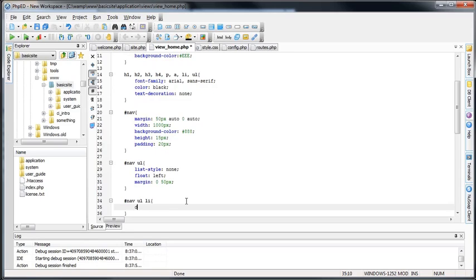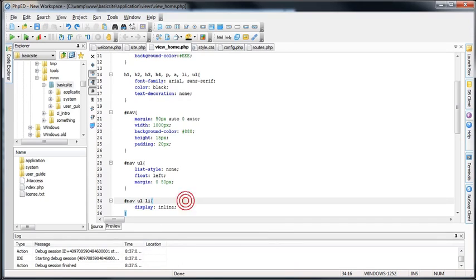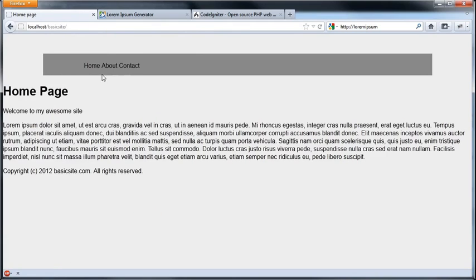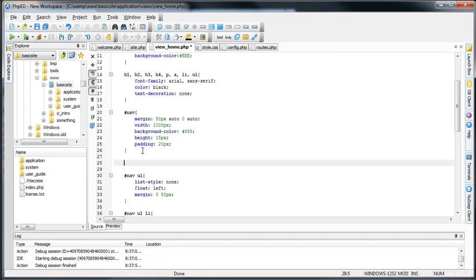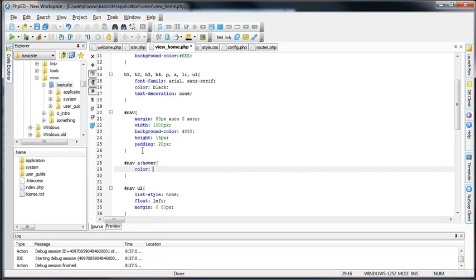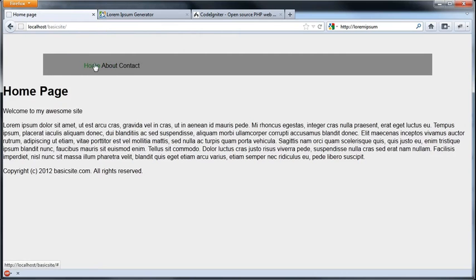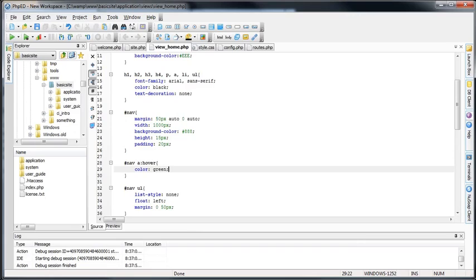And then display inline because we want our nav to look inline. Inherit. Silly text editor. Okay, not bad. Let's do like a hover. You guys like pseudo commands? Hover. Go nav a hover. Color green, because I can't think of any cool color. Sweet. Save that up.